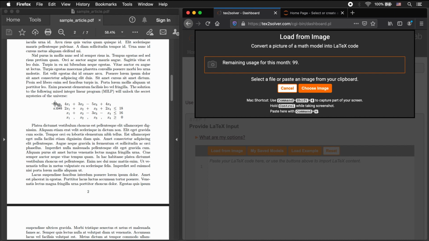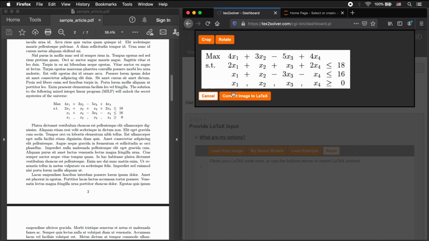I'll go to the document containing the LP model and apply the keyboard shortcuts to allow me to grab a portion of my screen. On the Mac, I'll use Command Shift 4 to do this. Highlight the model while holding the Control button on the Mac to save the screenshot to the clipboard. I'll now return to tex2solver and paste the screenshot that I just copied. And here's the screenshot. I can crop or rotate the image if necessary. Now I'll click the Convert Image to LaTeX button.